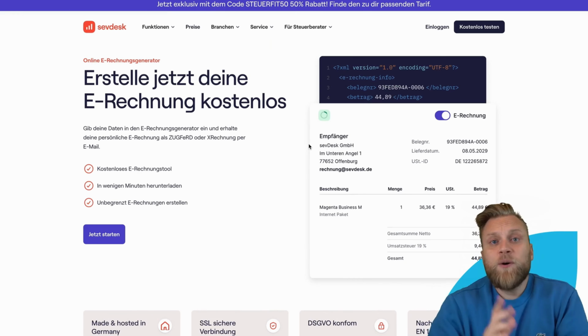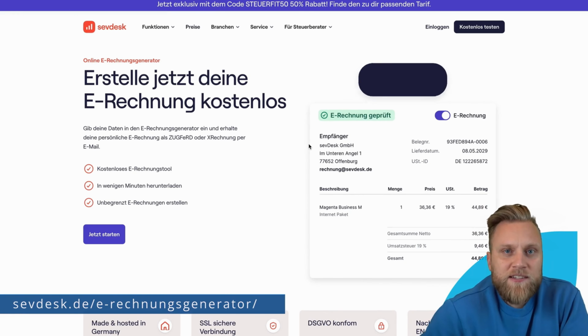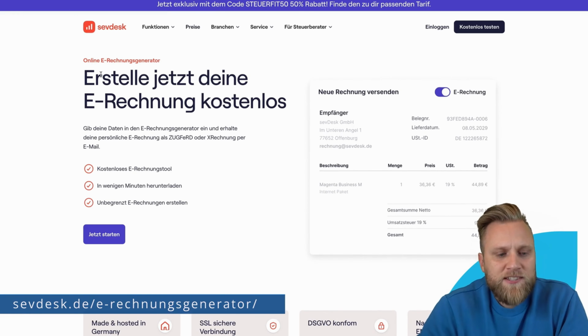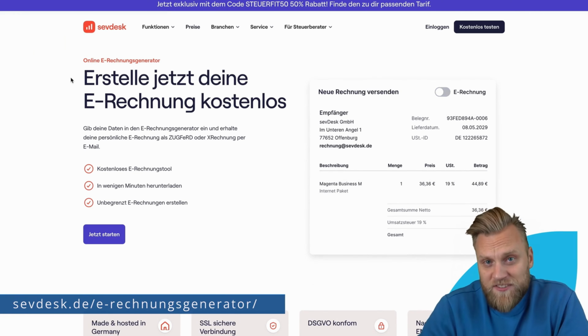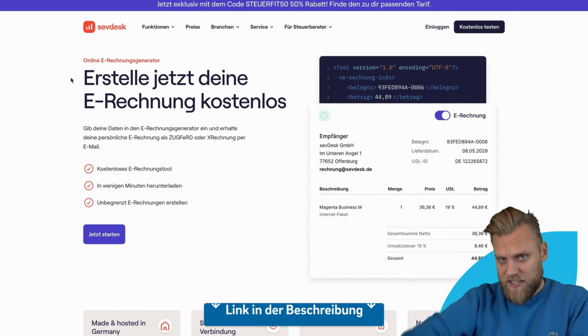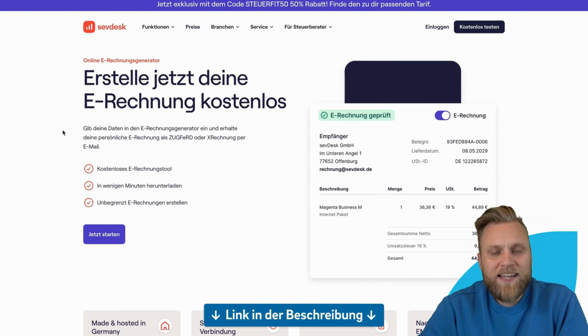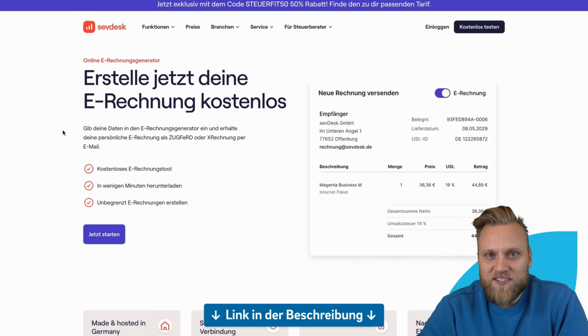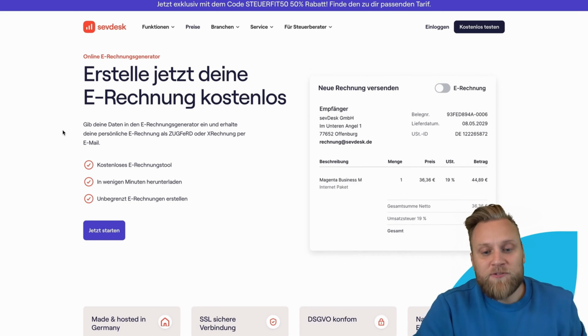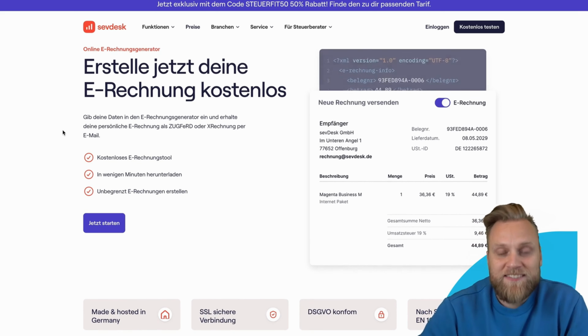One provider I can recommend to you is Sevdesk. And Sevdesk has two options for how you can write your e-invoices. I'll show you that by taking you along on my screen. We are currently on the Sevdesk website, specifically at sevdesk.de/e-invoicing generator. I will also put the link to it in the video description below. And this is a free e-invoicing generator. This means you don't even have to register, so you don't need a Sevdesk account to use it.